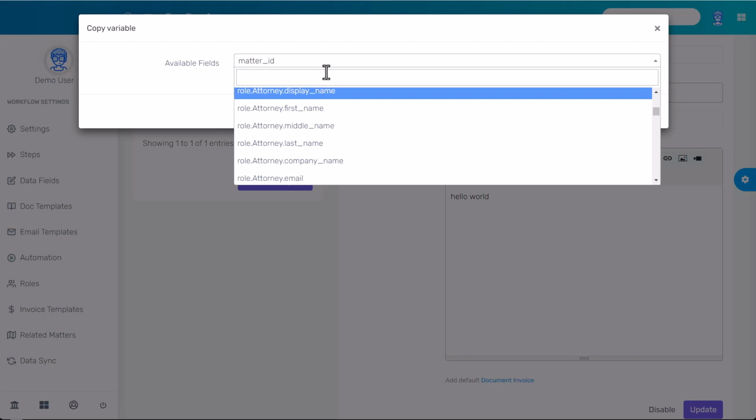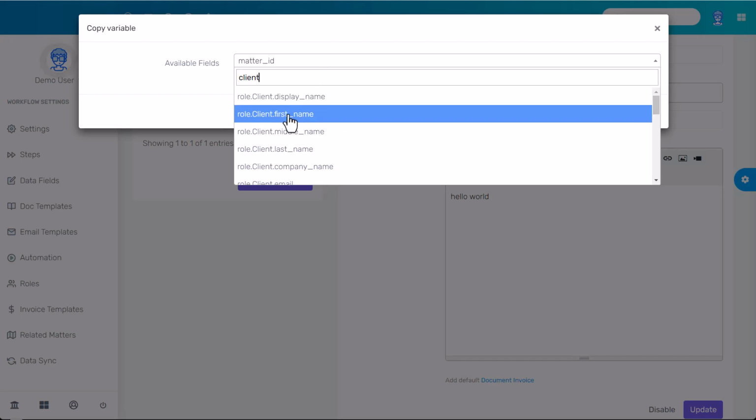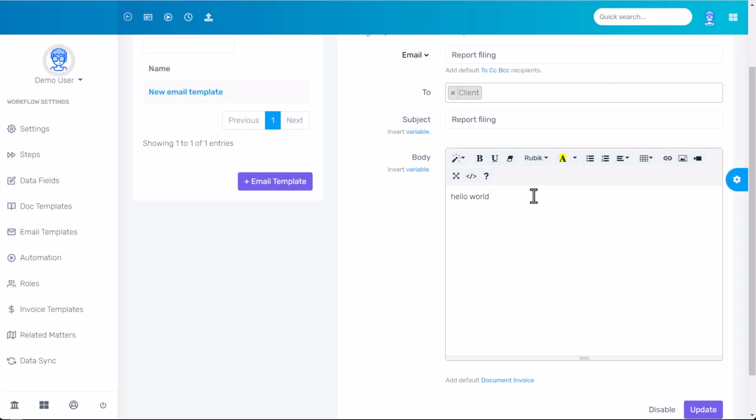So what I would like to do is compose an email to the client. So I'll just basically search, and here is the client display name. I want the client first name. So I'll click on that and say copy to clipboard. So here I can say, dear, and then I'll paste in the field.